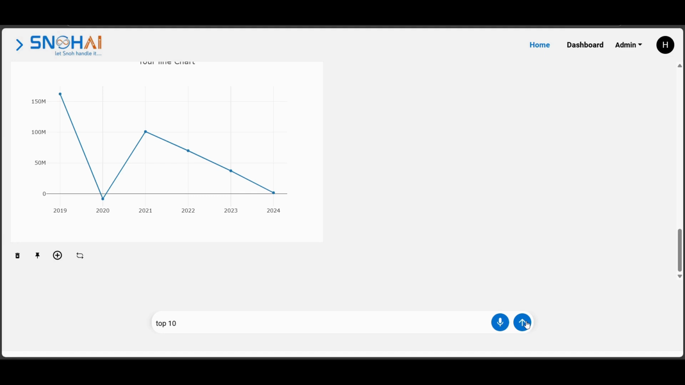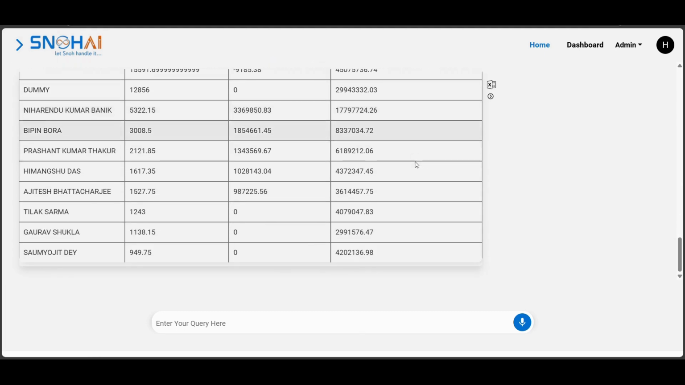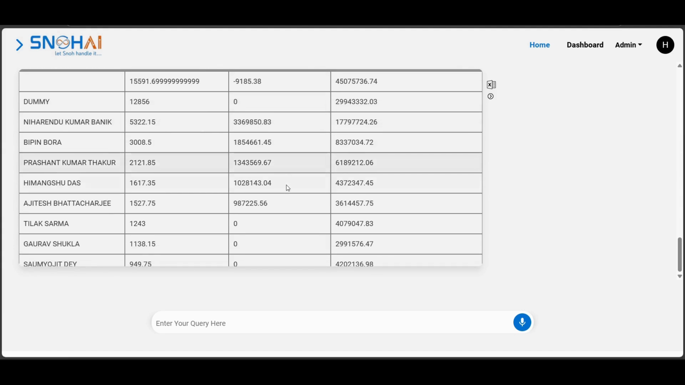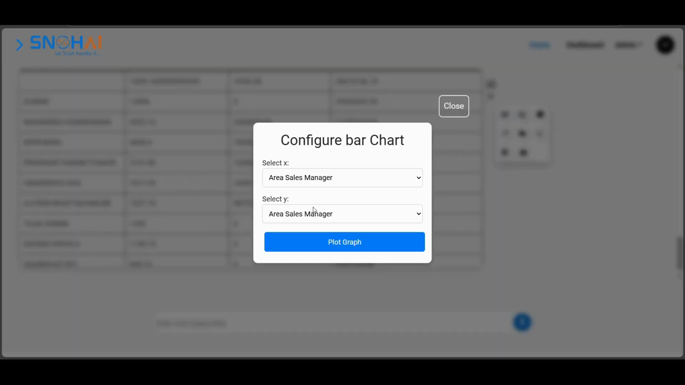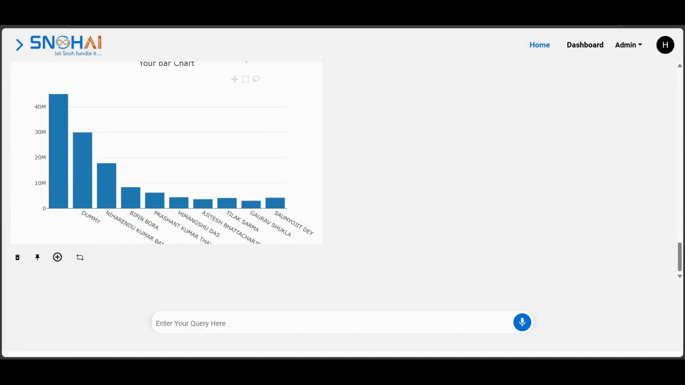Top 10 area officers on the basis of highest total quantity with its total discount and contribution value. So here is the data that gets the top 10 area sales managers with its values. Now let's generate the graph. I am selecting the bar graph, entering the credentials and clicking on plot. Here the bar graph is generated according to the data.